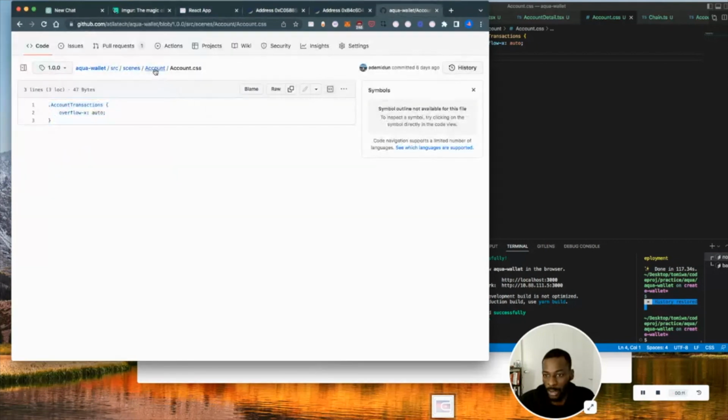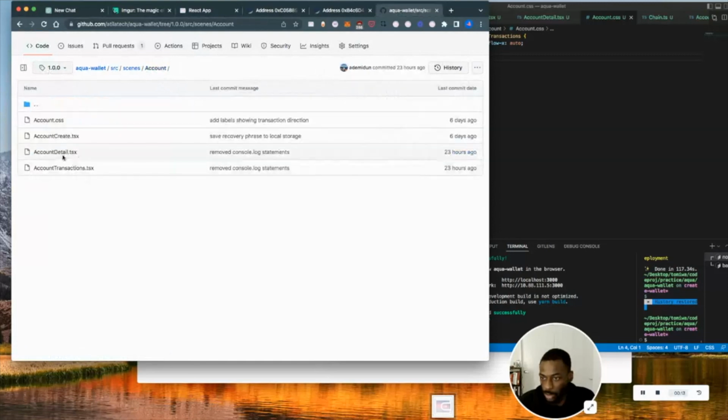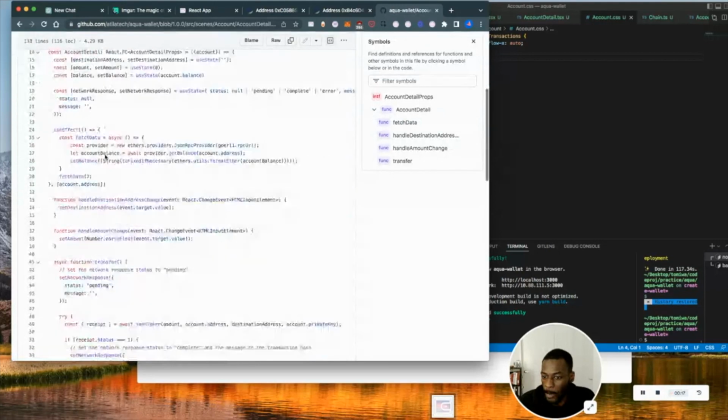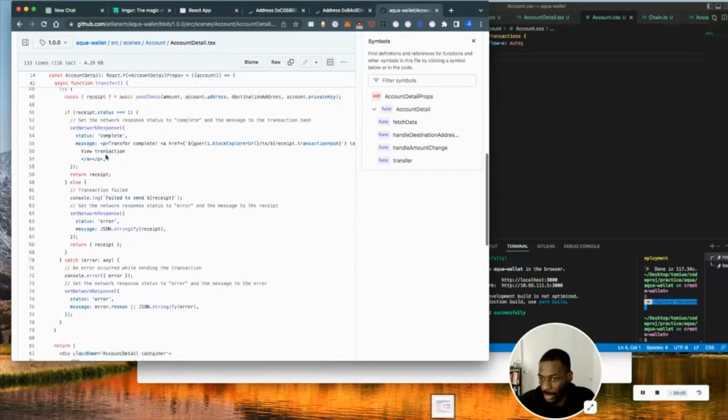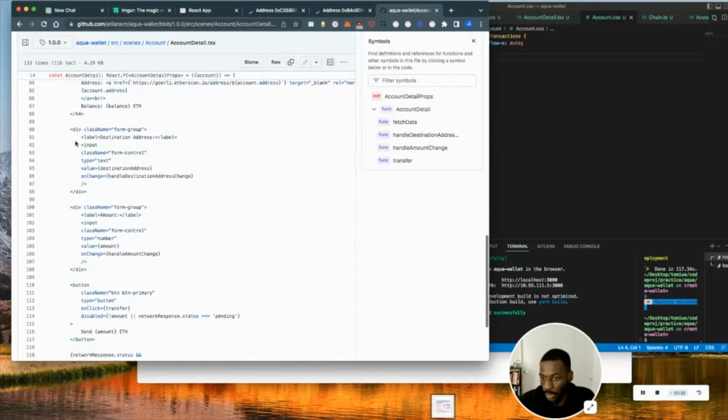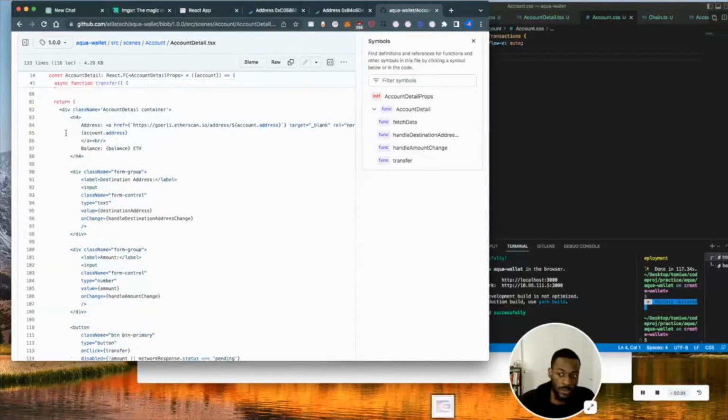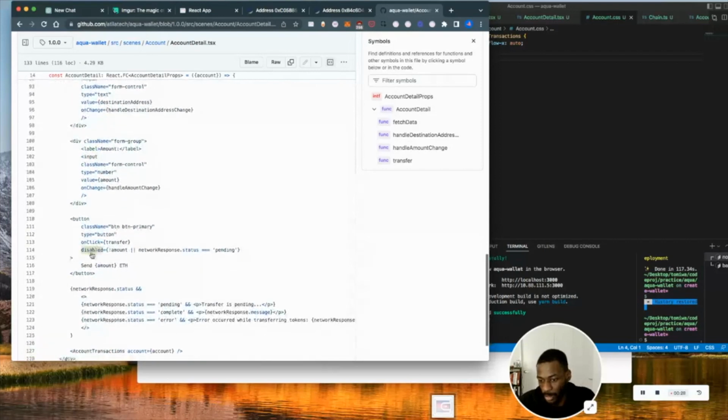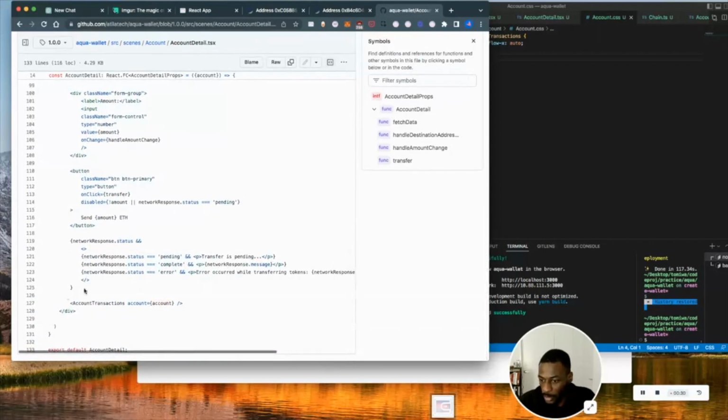And so if we go back to our source scenes in tree 1.0 and we go to account detail, we'll see that there's some code here for sending some crypto, right? So we have a form for, and again, we can obviously use this stuff with ChatGPT to help us write it, but I'm just going to write it myself since I've already shown how to use ChatGPT. So we're going to go ahead and copy this code right here.